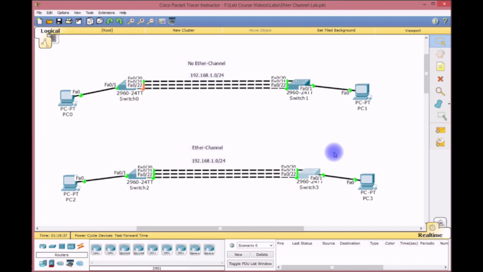That's the good thing about that, right? Getting more bandwidth out of your network. All right, ladies and gentlemen, this is it. EtherChannel. I said it was going to be quick and easy.